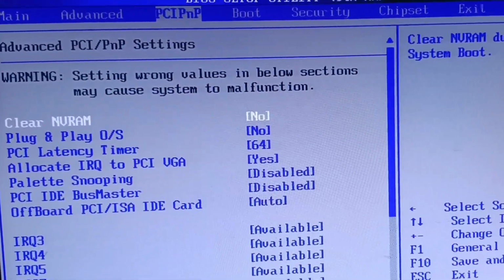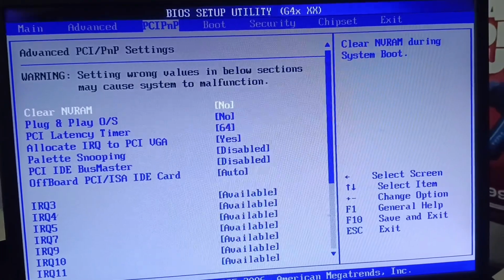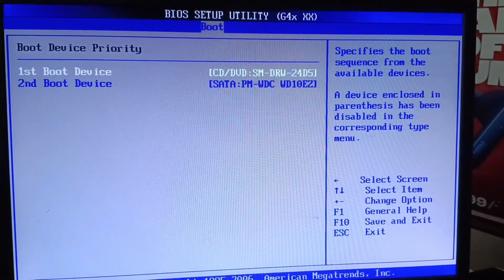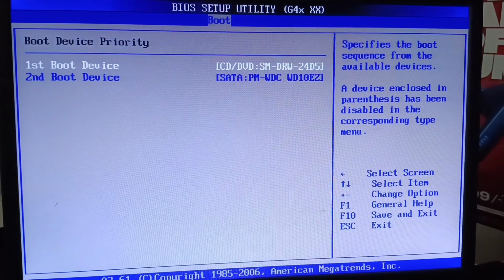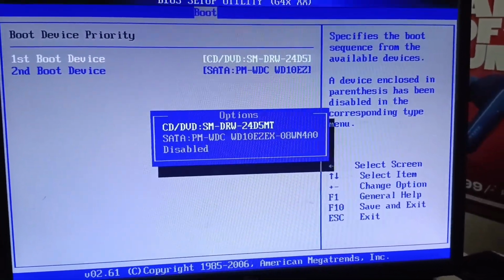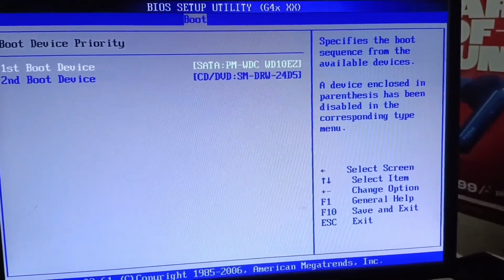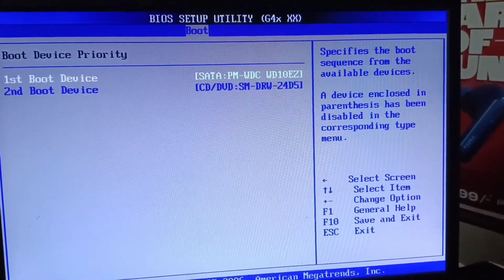Now you can see the boot option. Simply click on it and here you have to change the settings. Look at the top, there is a DVD writer. Pressing the enter button, it moves the hard drive to the top selection. By doing these two settings, this problem will definitely be fixed.